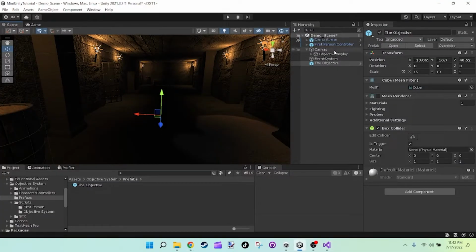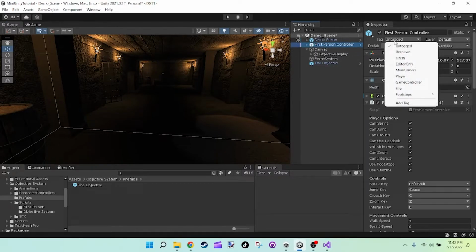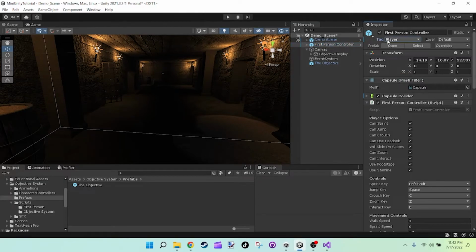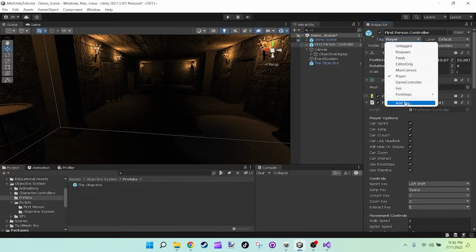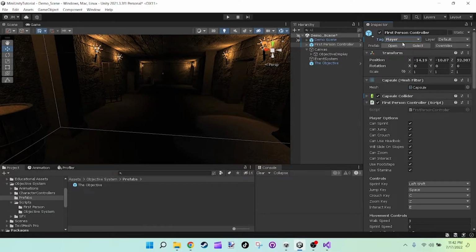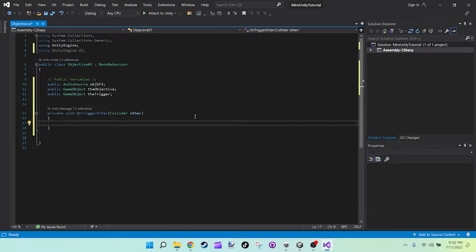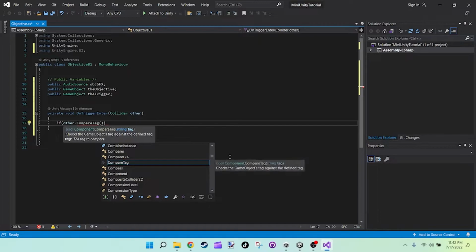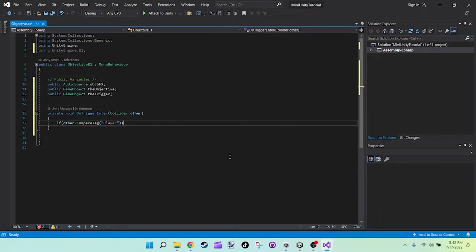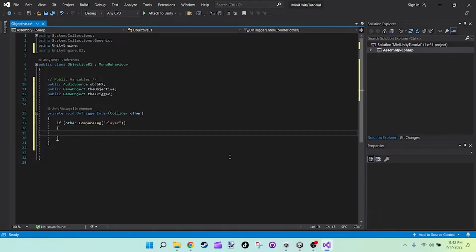Back into Unity, we want to go to our first person controller, and we want to set the tag to player. Make sure player is there. If you don't see it, add a tag, name it player, or you can name it as first person controller. And back in Visual Studio, we're going to do an if statement. So if other.CompareTag is player, then we're going to do the following. The curly brackets we don't need.